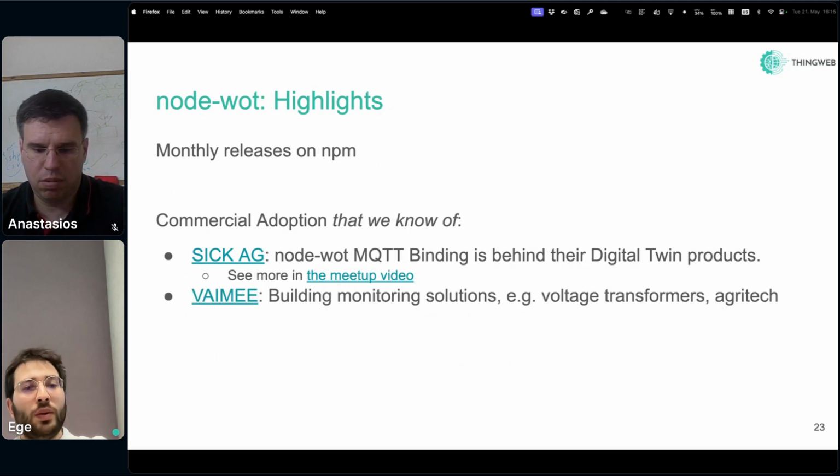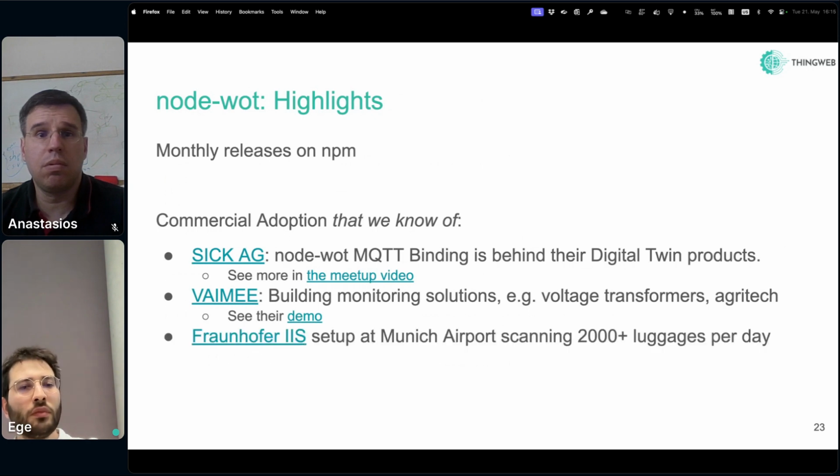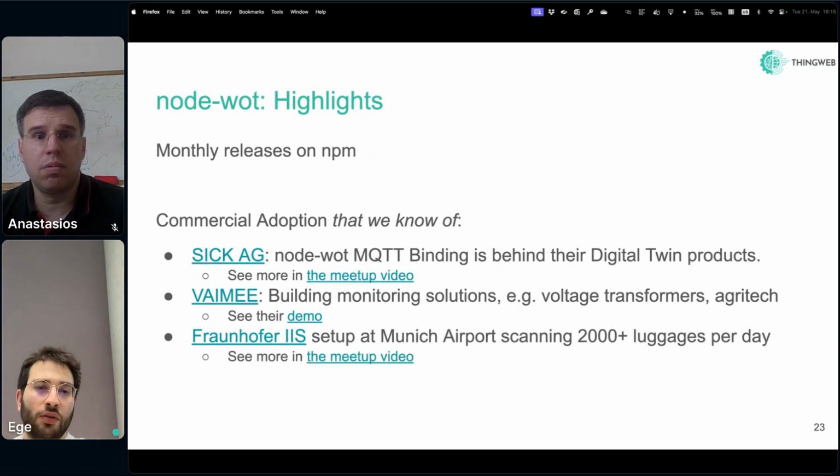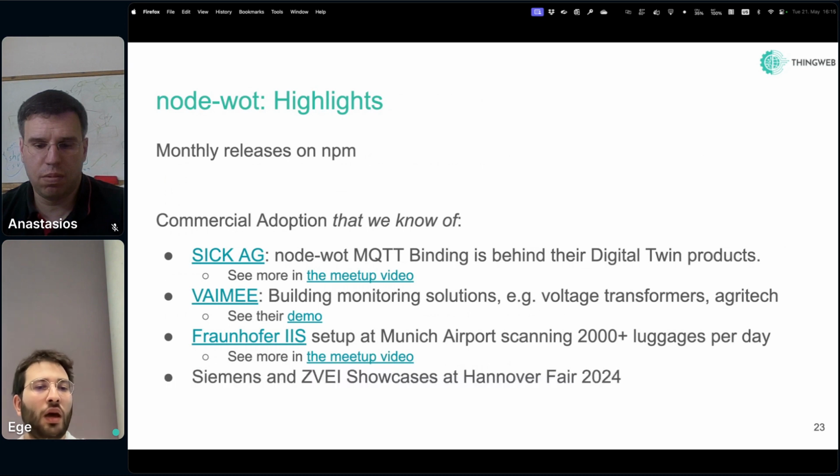And Vimy is building monitoring solutions, a startup in Italy, for example, for voltage transformers or agritech scenarios, and they have a live demo online. Similarly, Fraunhofer IAS, a research institute in Germany, has set up a system at the Munich airport, and they are scanning more than 2,000 luggages per day. And it's also documented with their video, so you can see node-wot in real-life scenarios.